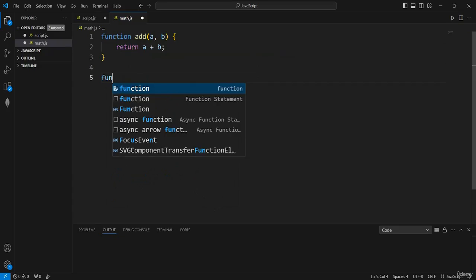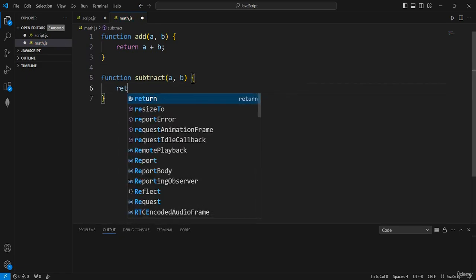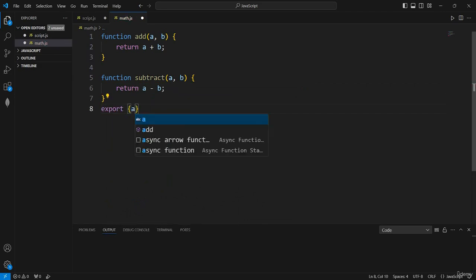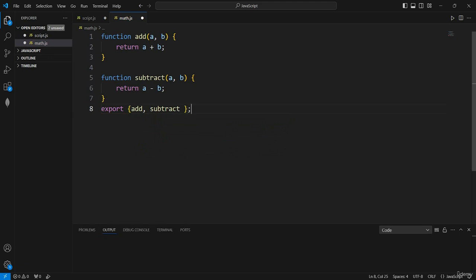Then I'm creating another function, the name is subtract, including the variables a and b, again using curly brackets. Now just using the return statement for a, subtraction, and b. And then also using the export statement: start with export, curly brackets, and inside include the add method and also the subtract. Okay, perfect, and a semicolon.